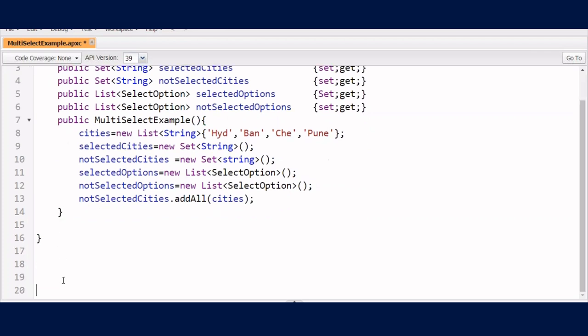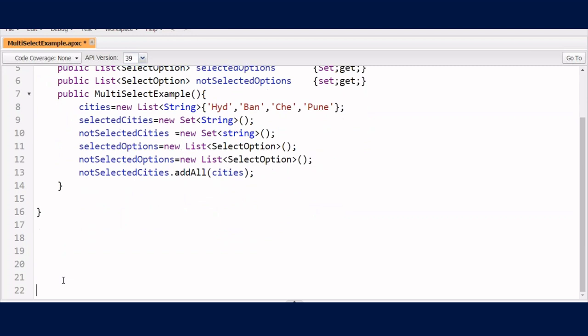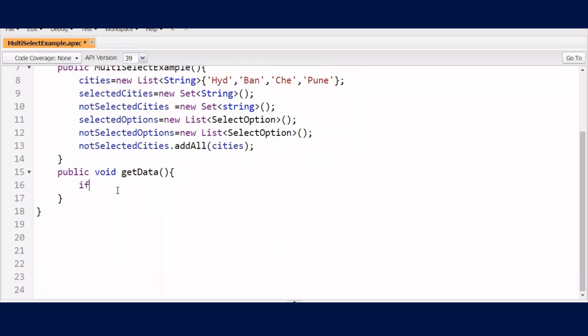Look at this. Public void getData. First I'm selecting, remove everything from the pick list. Not selected options dot clear. What does it mean? Remove all the options in the non-selected. I'm removing the options from the pick list, so no option in the pick list. Selected options dot clear, remove all the options from the selected pick list.